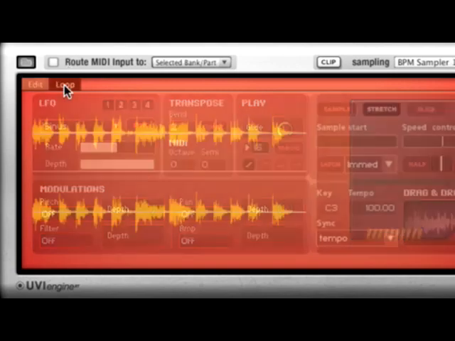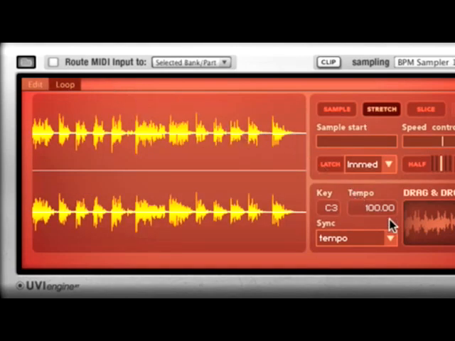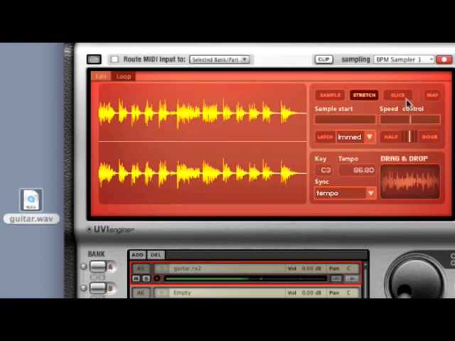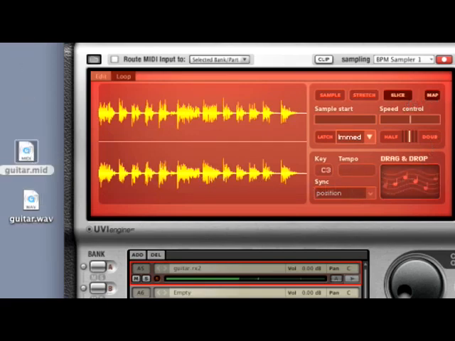BPM provides a powerful set of tools for manipulation of looped audio. Essential controls such as tempo, sync, audio drag and drop, MIDI mapping, and MIDI drag and drop can be accessed in the loop editor.